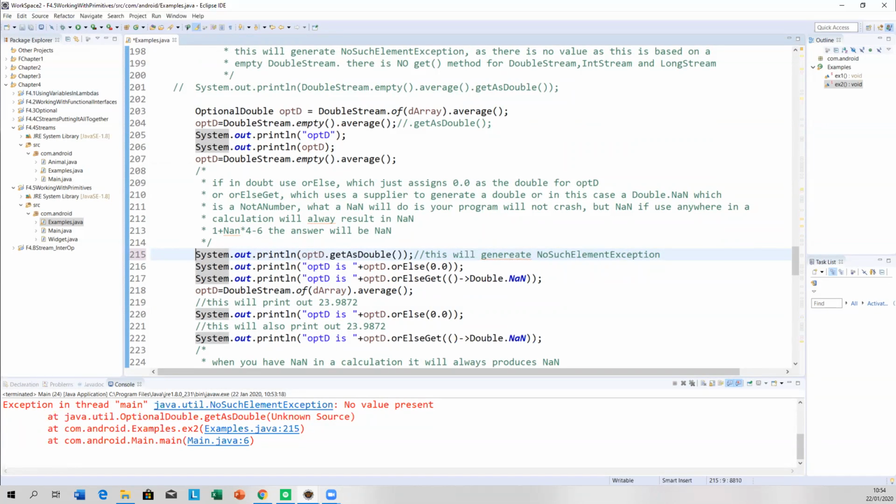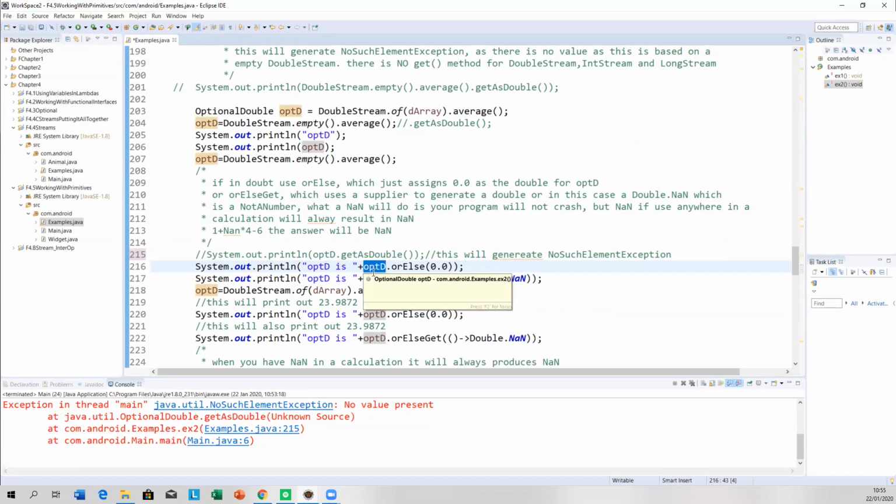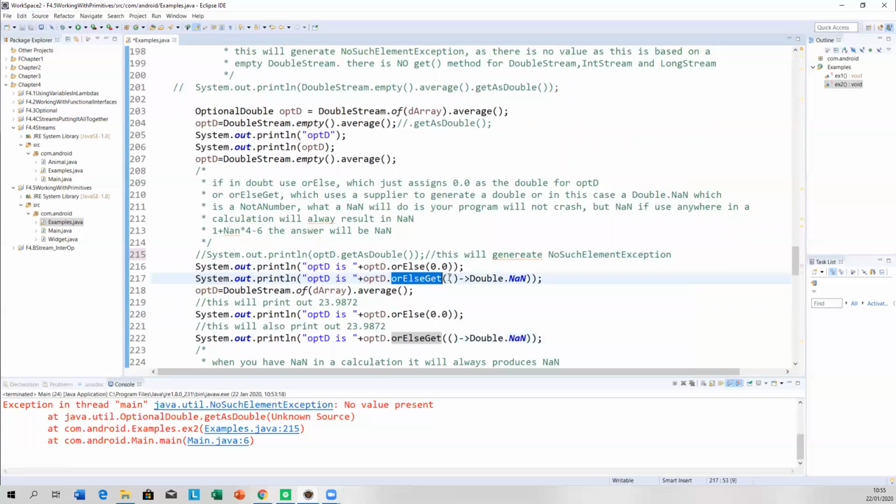Now, rather than use get as double, we can use or else. This is an optional double. So with or else, if this has no value, we're going to use the value 0.0. Now, or else get takes a supplier object. A supplier takes in nothing and returns an object. Now, this is NaN, which stands for not a number.